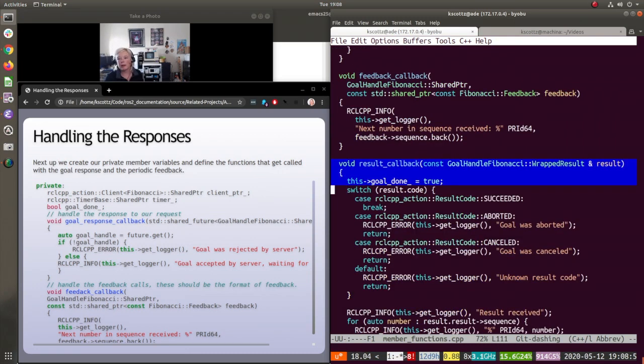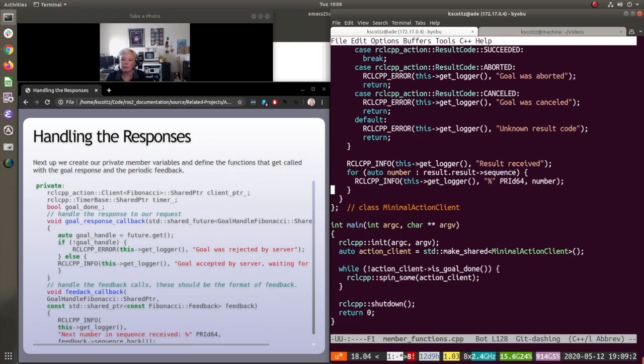And then finally, the results. We have this wrapped result thing, and the wrapped result is basically because there's the output, which is the sequence of numbers 0, 1, 1, 2, and so on. But then there's also a status code, and the status code will tell you whether the action itself succeeded, was aborted, was canceled, etc. So first we check that result code, and we basically log whatever happened. If it succeeded, we just drop out of this switch statement. And then we go through and print all the results.